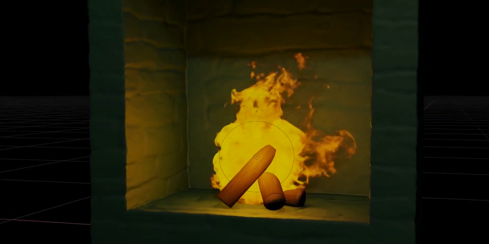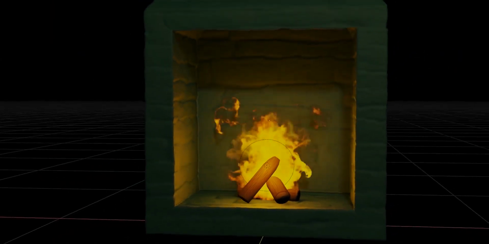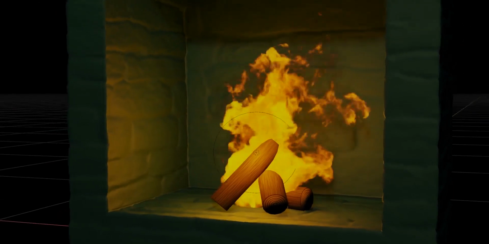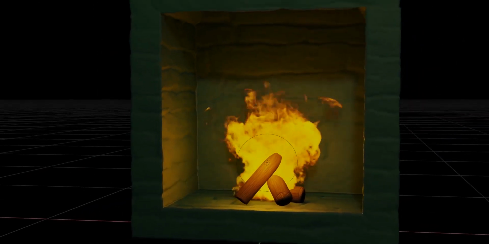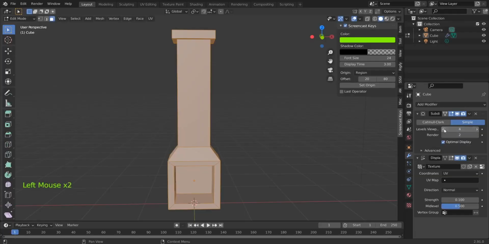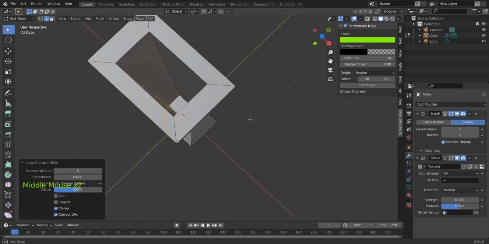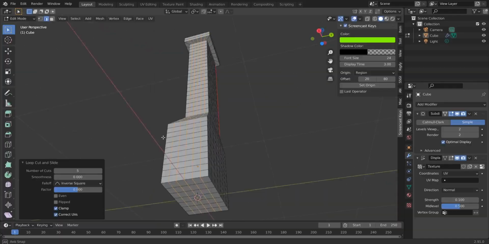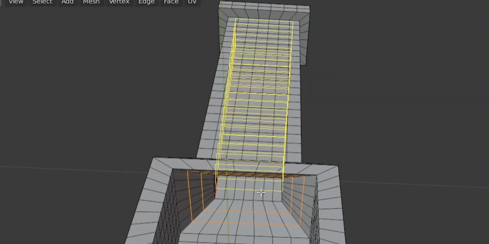Hello and welcome to the third part of the Blender 2.91 Fireplace series. In this part, we will bring the fireplace to its final complex shape by learning the proper and clean way to subdivide it using loop cuts and then apply our modifiers.